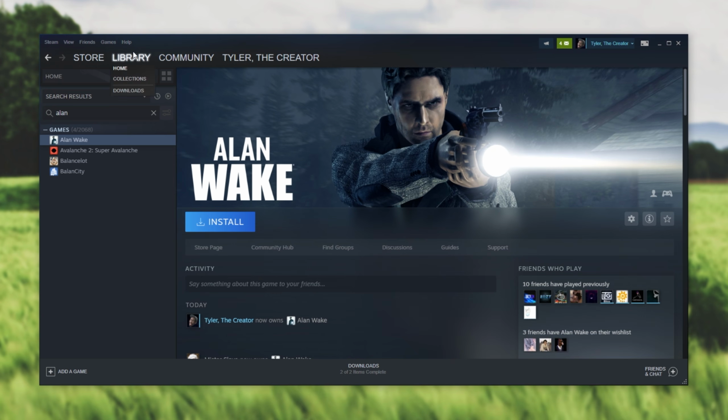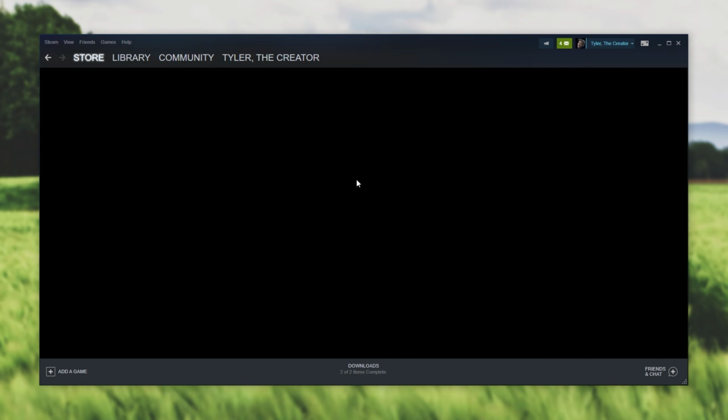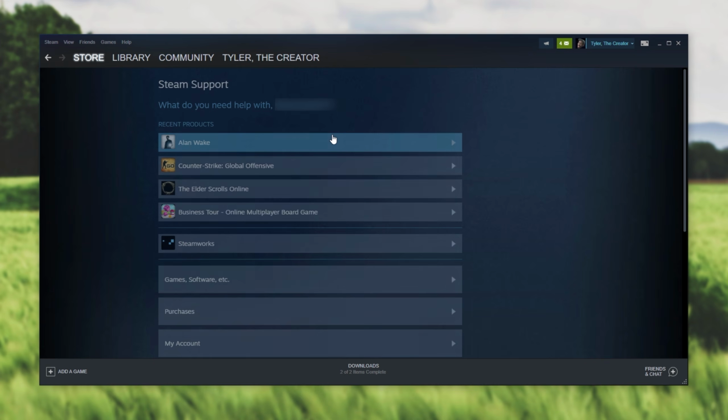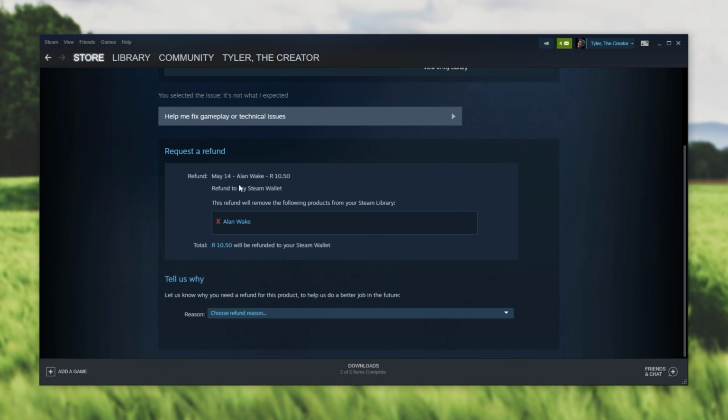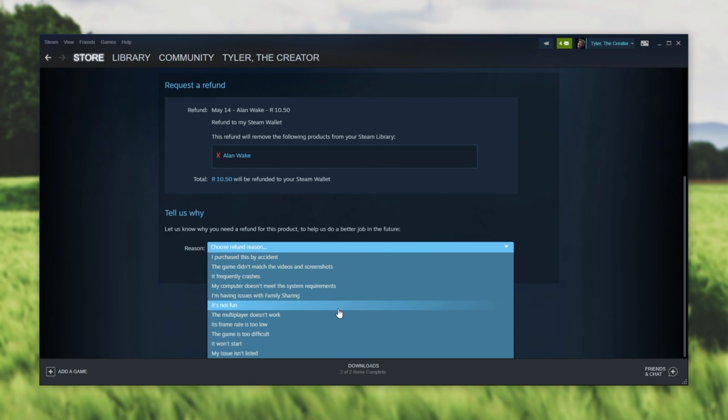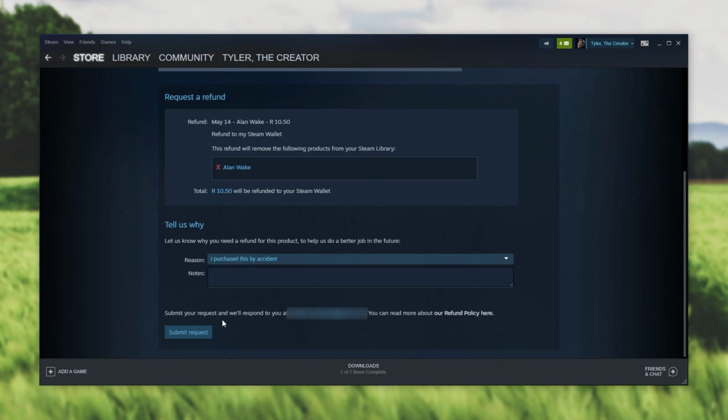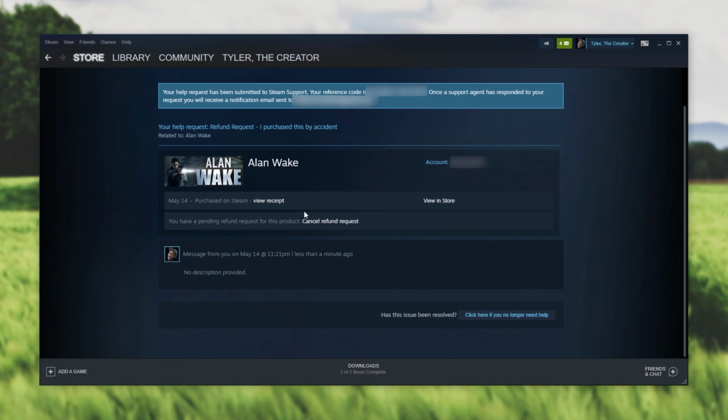So if I go across to Help followed by Steam Support, and we initiate a refund request for it as such, then you can see that I'll get a refund to my wallet, and the refund will remove the following products from my Steam library. So I'll choose a reason, I purchased this by accident, and click Submit Request. Then once they've received this, it'll take a short while for them to respond and give you your money back.